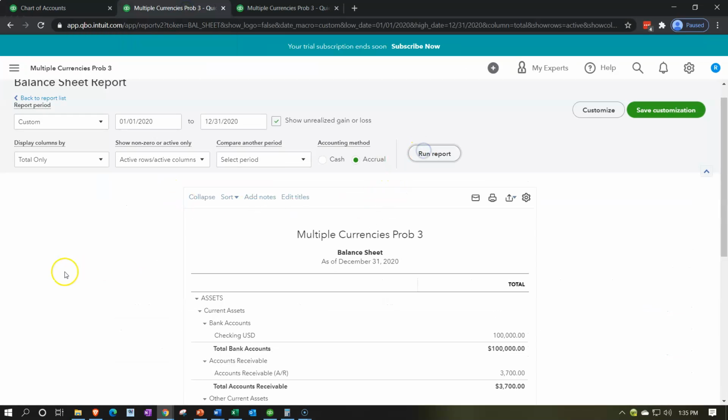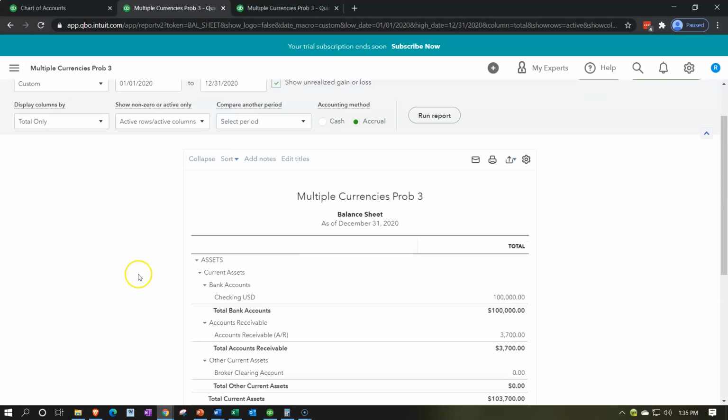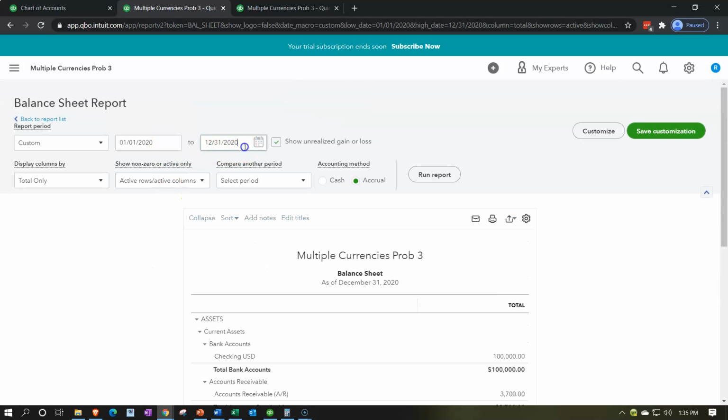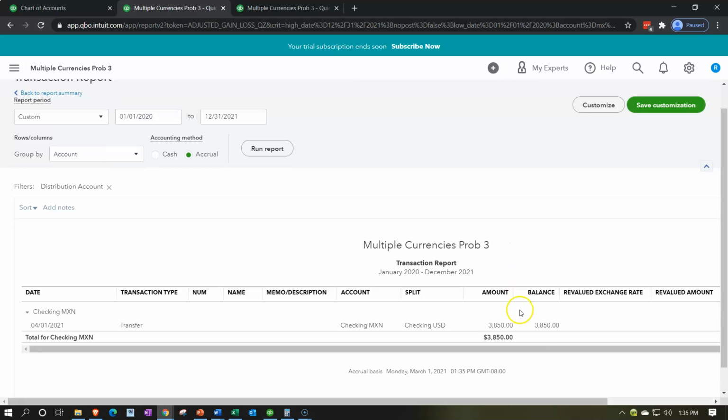We're going to run that report, and then we see that I have to do it as of the next year. Let's run this report, changing the date to 2021, and then run it. There we go. That looks more right. So then we're going to go to the 3,850. If I go into that, then there's going to be our transaction.